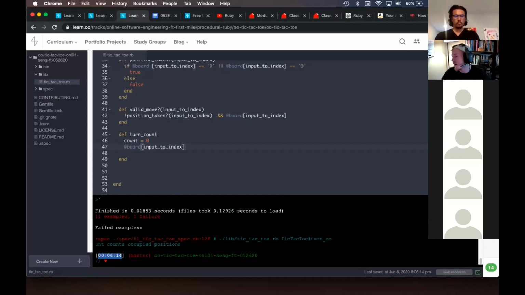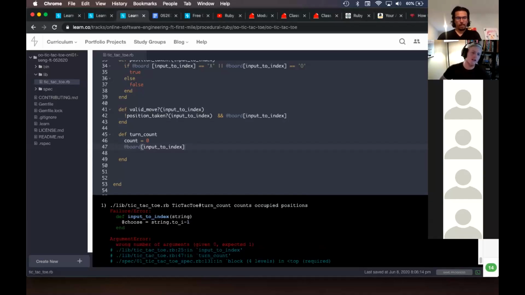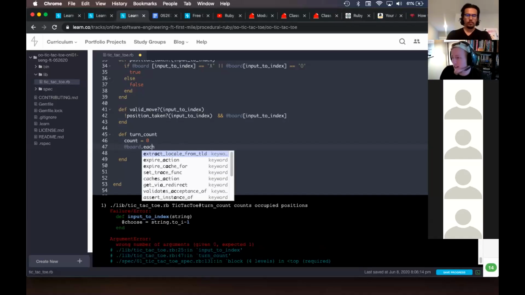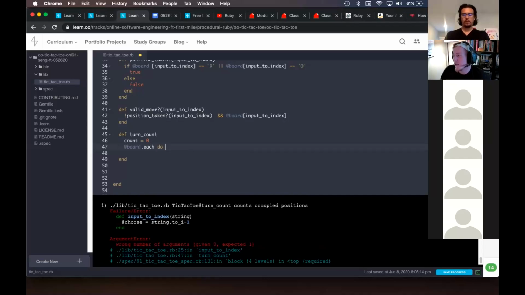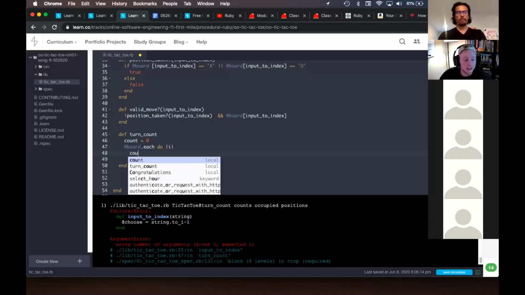All right, turn count. So let's ditch the input_to_index portion and just say @board.each, because we're going to iterate through each position in the board to see if there's something there, right? And let's create an imaginary thing like i, something like that. Yep, just like that. And then we're going to take that count that we just created, and we'll come back to the i. Leave the i out of this for a minute. We'll go count += 1 if.